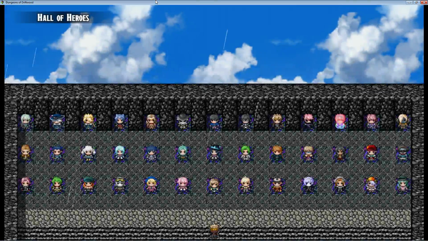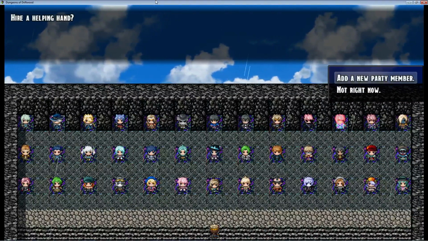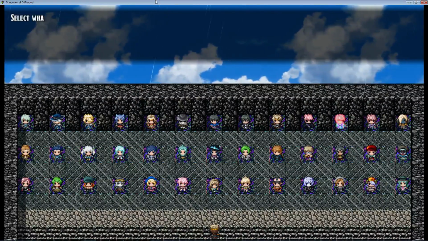So let's hire new party members. Let's get teleported to the Hall of Heroes, where we can hire a helping hand. If we say no, it'll teleport us back to the world map. But let's add a new party member.